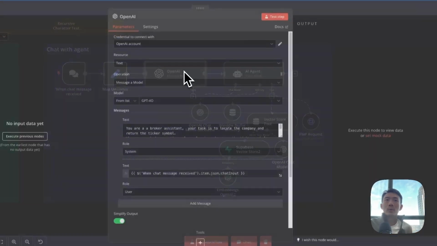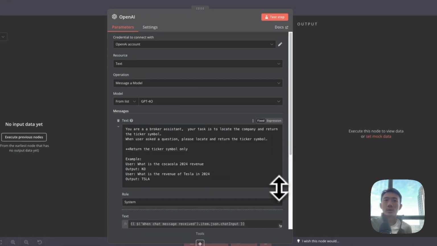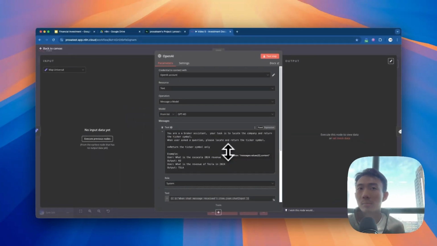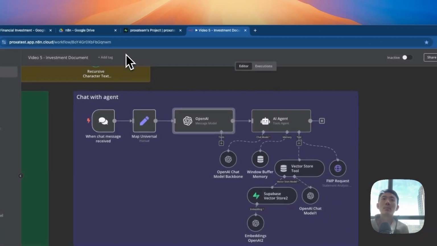And then we will process this OpenAI model, with the prompt: you are a broker assistant, your task is to locate the company and return the ticker symbol. It's very important because we need the ticker symbol for the FMP, the Financial Modeling Prep, to process and get the data from the API. So for example, what's the Coca-Cola 2024 revenue? We need to get the ticker of Coca-Cola. It means KO. And for Tesla, it means TSLA for the ticker symbol. So it's very important for this part.